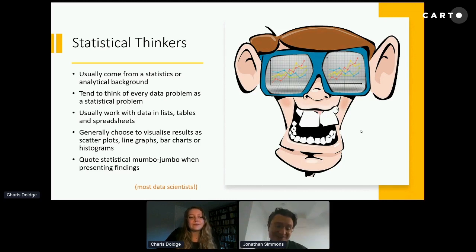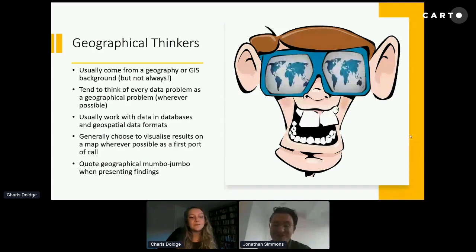And then, of course, there's the geographical thinkers, which we should see in a minute. These are the people who see everything as a geographical problem. They tend to think of every data problem as a geographical problem wherever possible, tend to work with data in databases and also geospatial data formats, and often choose to visualize results on a map wherever possible as a first port of call. And we geographical thinkers love to quote geographical mumbo jumbo when we're presenting our findings too.